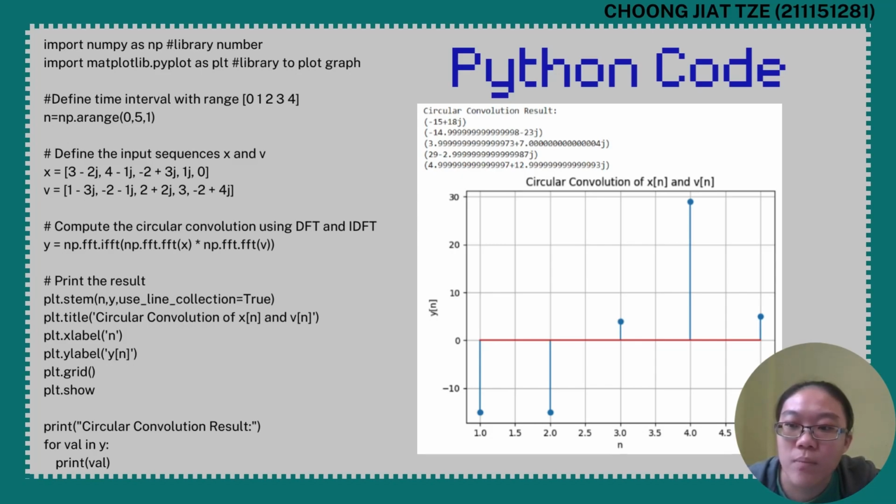Circular convolution of both signals is computed using DFT, where the function is np.fft.fft, and IDFT, where the function is np.fft.ifft. The result is plotted and printed.